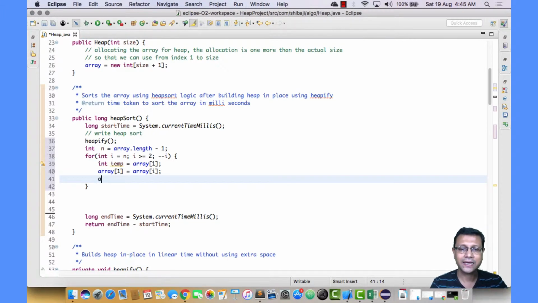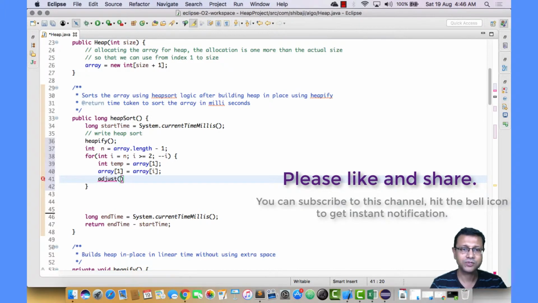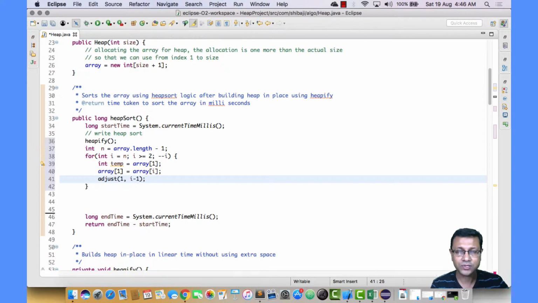Now we need to call the adjust operation, because the heap is no more a heap since we have copied the last element to the root, so the heap has been distorted. So we need to adjust index 1, and the total number of elements is I minus 1, because currently we are starting from I equals n, right? That's the total number of elements in the heap.